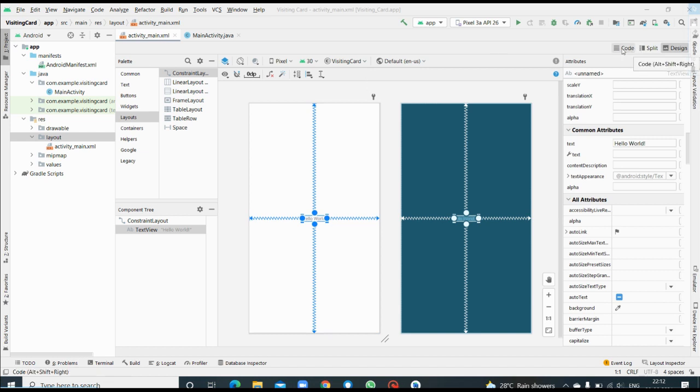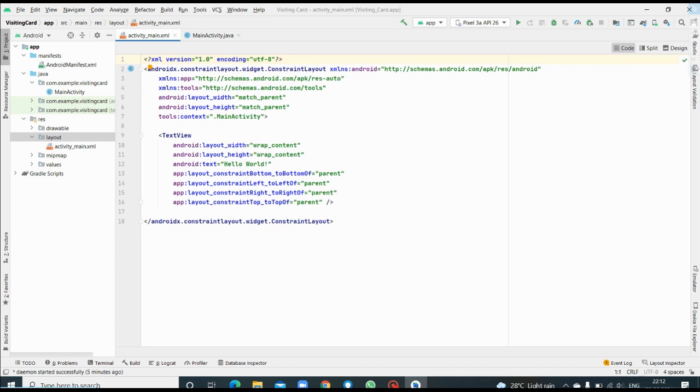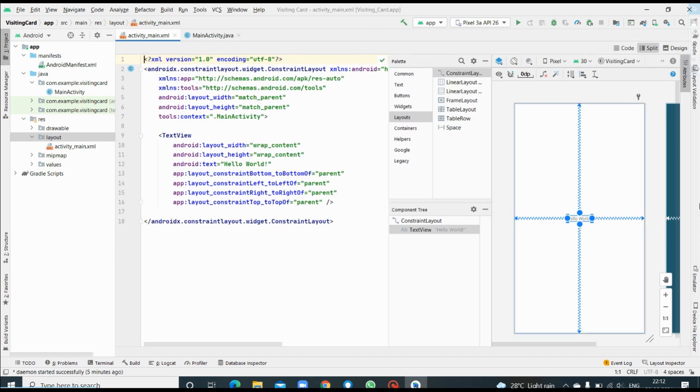Now we have three important icons: code, split, and design. If I just want to look at the design, I can select design. And if I want to look at only the code, that is the XML code, I can select code. Split gives us both the code as well as the design in a single screen. These three are very important when we are working with errors, where we are finding out in which part or in which UI component we are facing the errors. At that time this split will help us a lot.